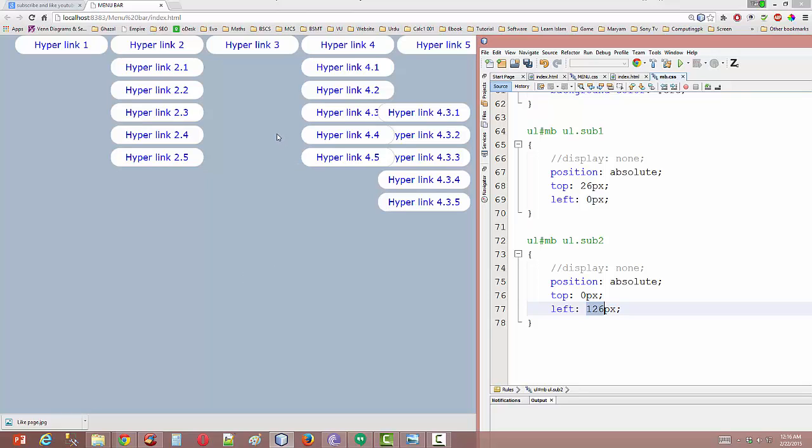Okay, the same. Top 20 pixel and left 250. Check the result. Okay, this is nice. Just now it is in central position. Okay, and all functions work correctly.